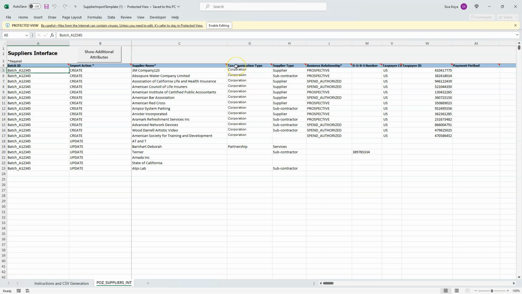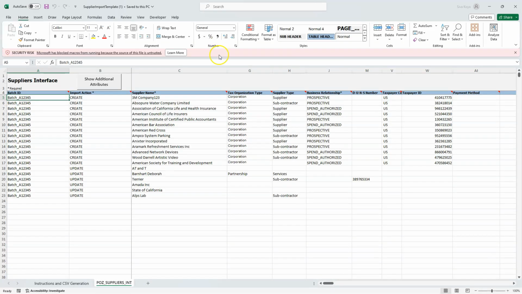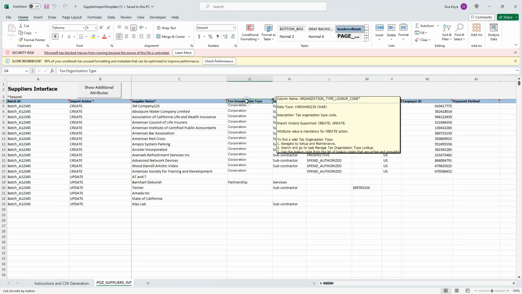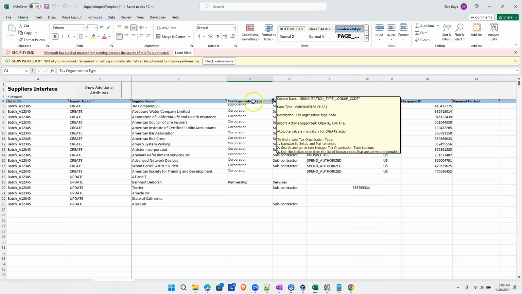In our case, we want to know the tax organization type. I will enable editing and I will select on the column label. Here you can see the very first field says the column name, organization_type_lookup_code. This is one way to find the table and column name. FBDI templates exist for all key modules. So it's easy for us to find out master tables of all key modules using FBDI template.